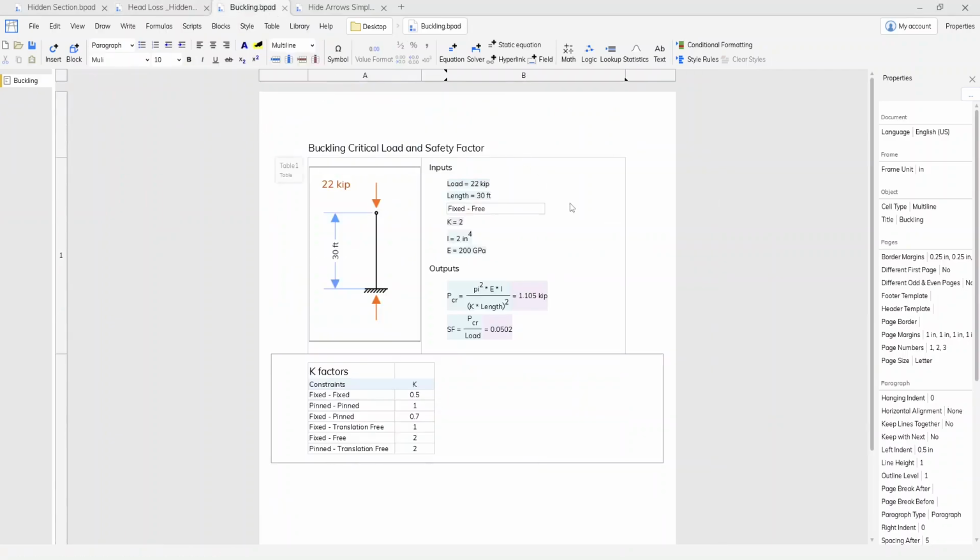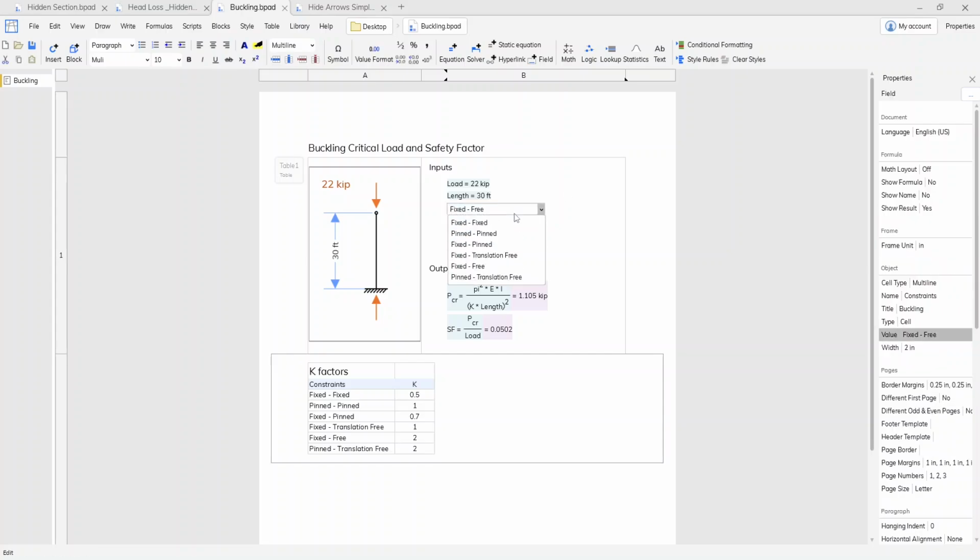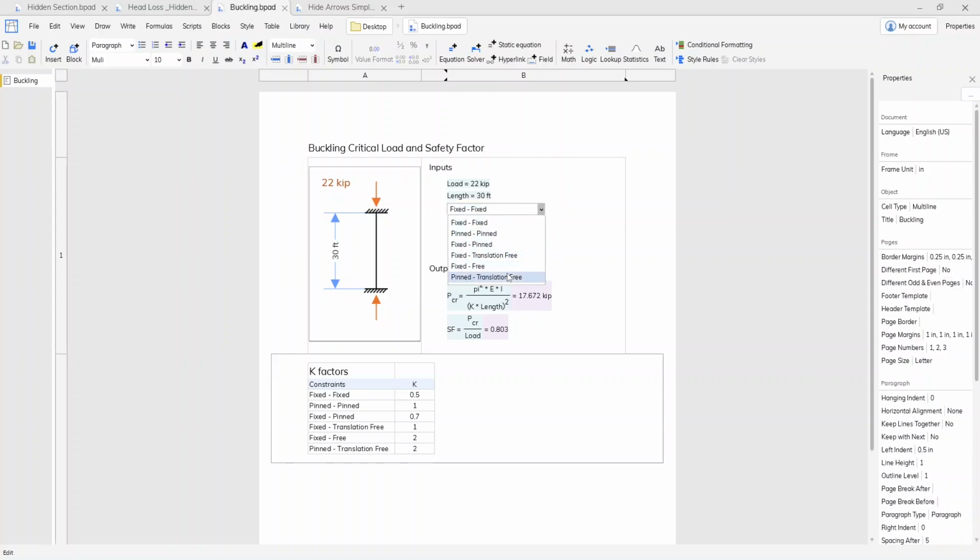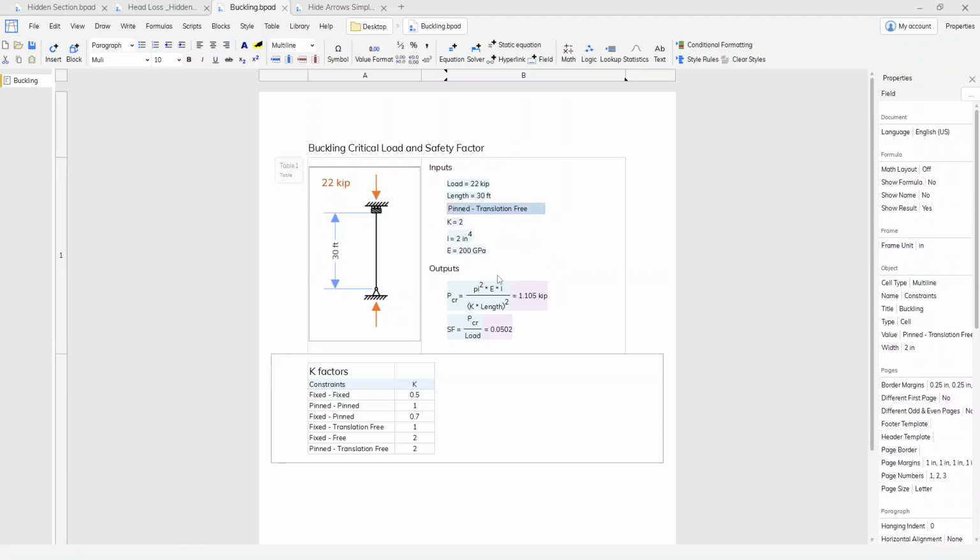I have one more example for you guys. And this is just kind of a real simple buckling calculation. But if I change this drop down, then I get a different picture. So if I change these constraints, I get a different picture based on the constraint.